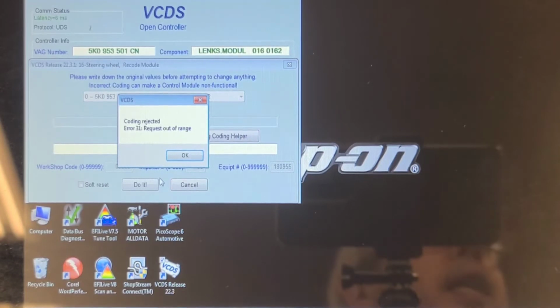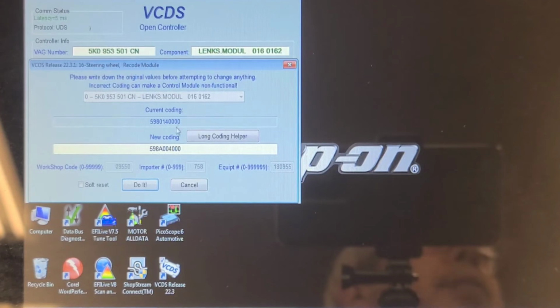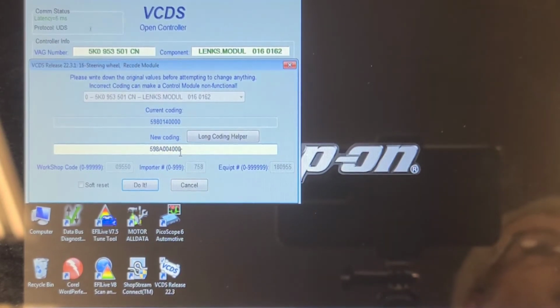Okay, I give up. I'm gonna install the old steering column control module, at least plug it in to see if we can get the coding number out of it. I'm not sure why this coding is not being accepted. I'm going to write that down just for the hell of it, because that's what I think it should be. Old one, possible, just to compare. 598A00400.